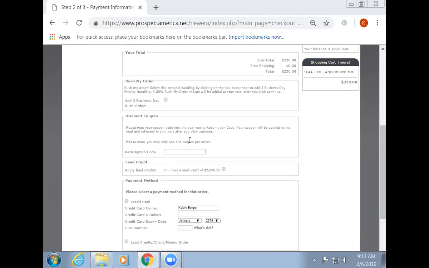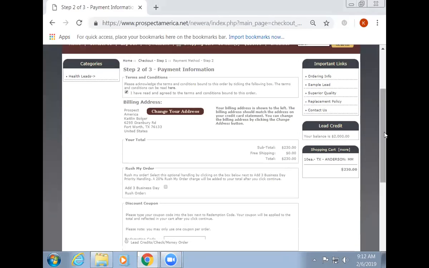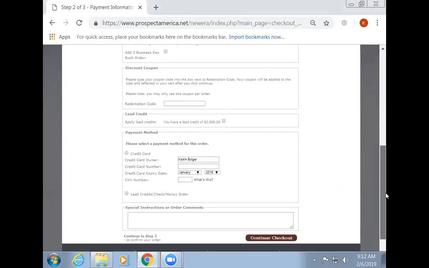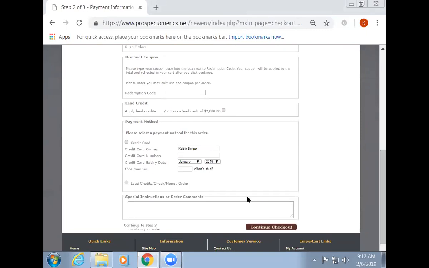Okay, so we're back to the checkout screen here. Once your order is placed, again, you'll see the amount of credits you have here to the right. We want to check the terms and condition box at the top. You'll then input your payment information here. If you have enough credits to cover your order, you'll click lead credits. Or actually, regardless if you have enough to cover completely or not, if you want to use your lead credits, you'll click this bottom box and it'll apply any and all of your credits.